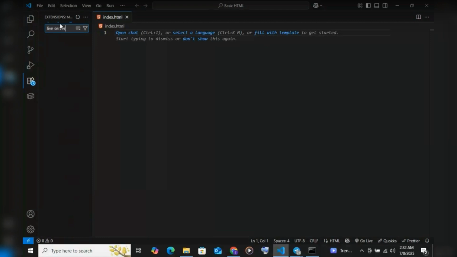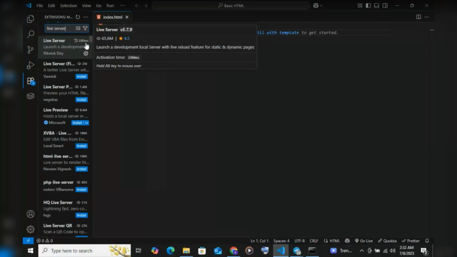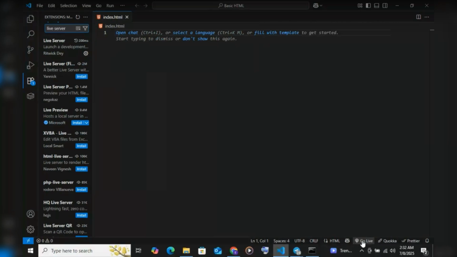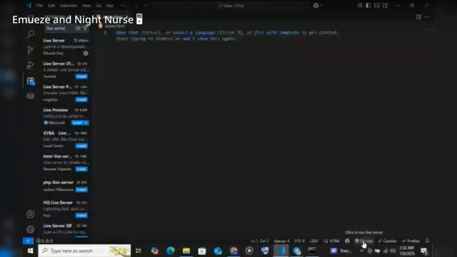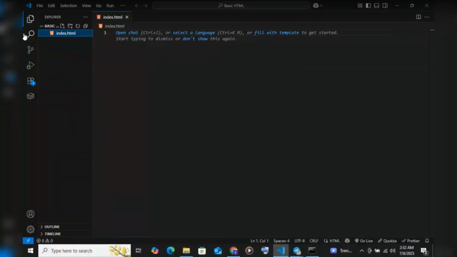I've searched for Live Server. It's loading. If it loads, you see Live Server. This one has 200 million downloads. Just install. I've installed it. It has 65.6 million downloads. That is why I can see Go Live here. I can easily run my code in the browser at ease. There are lots of extensions that I'll put in the description, so you can download them too.